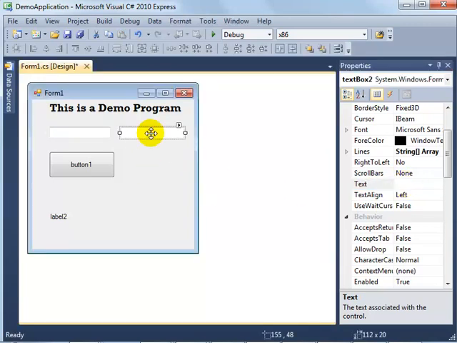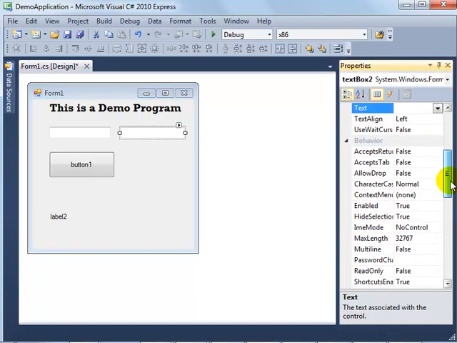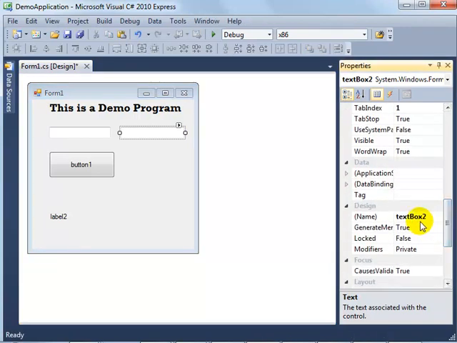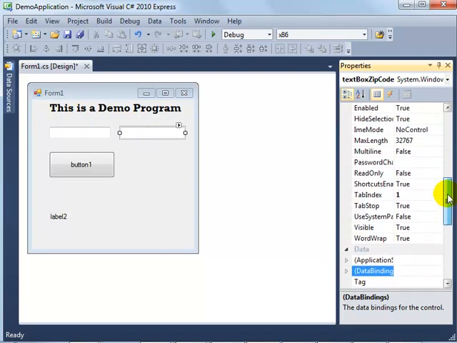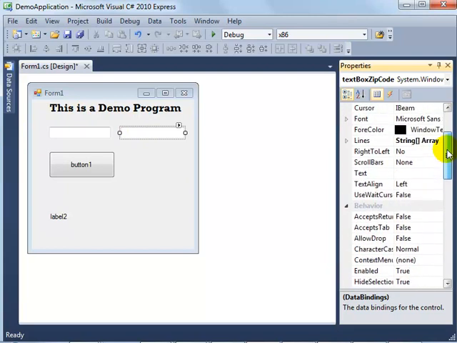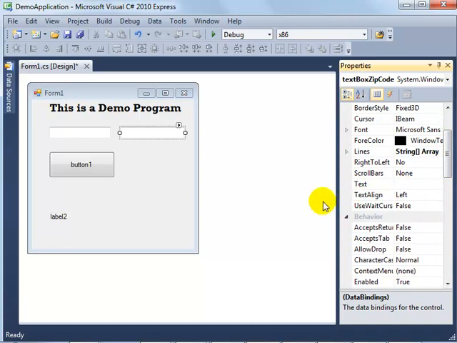Okay, I'm going to change my other text box to a different name. So I'm going to go to Name, and this one I'm going to call Zip Code. So that might be an example of something you need to enter. Okay, so that's how it's going to be referred to in your program. And again, the output is blank. There is nothing in there to begin with. I have to find that. There's the text.